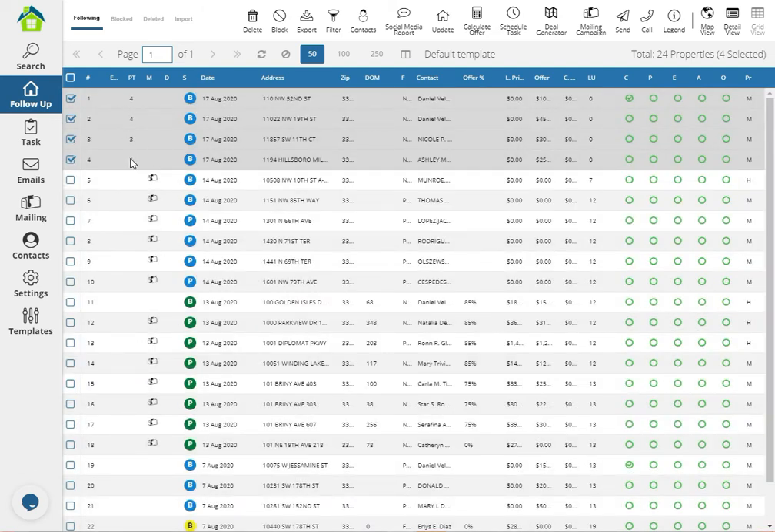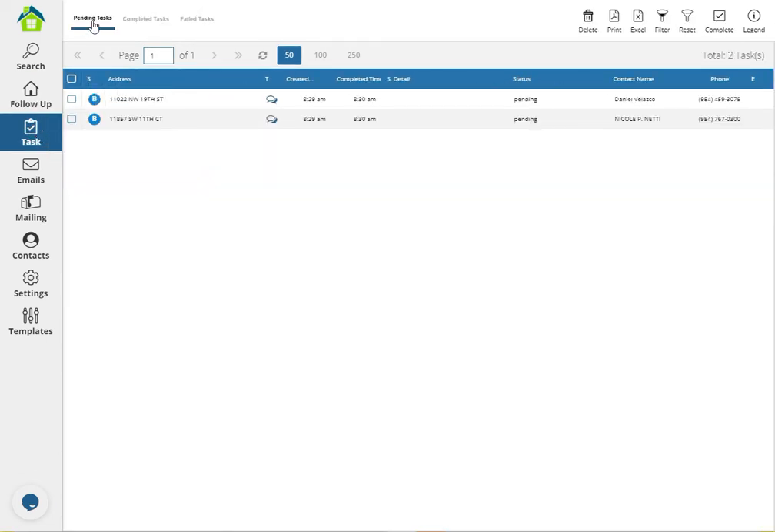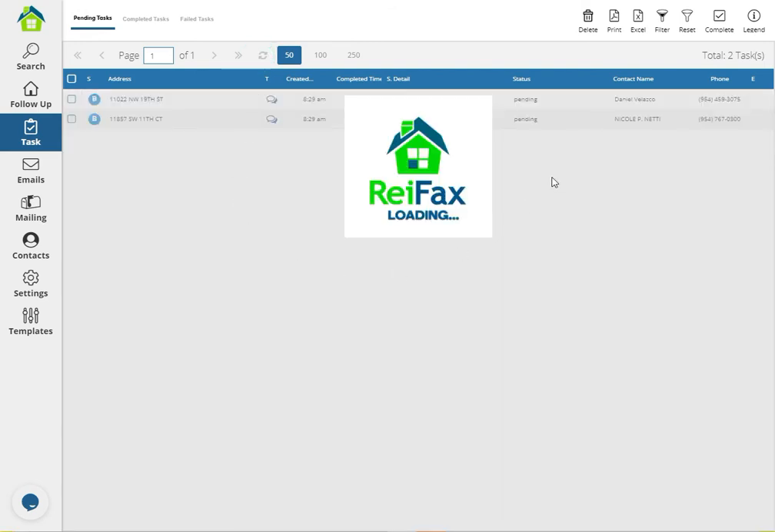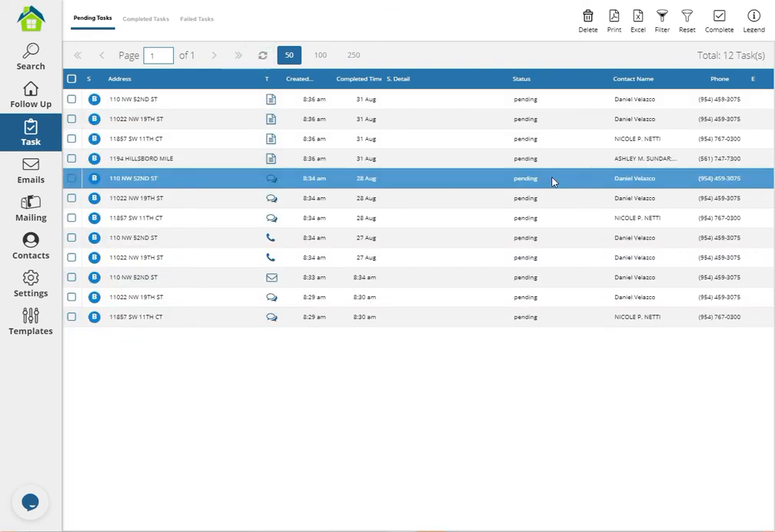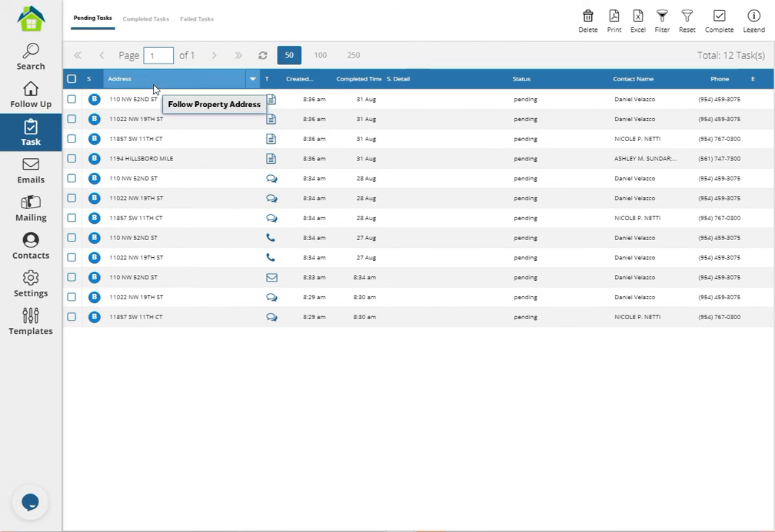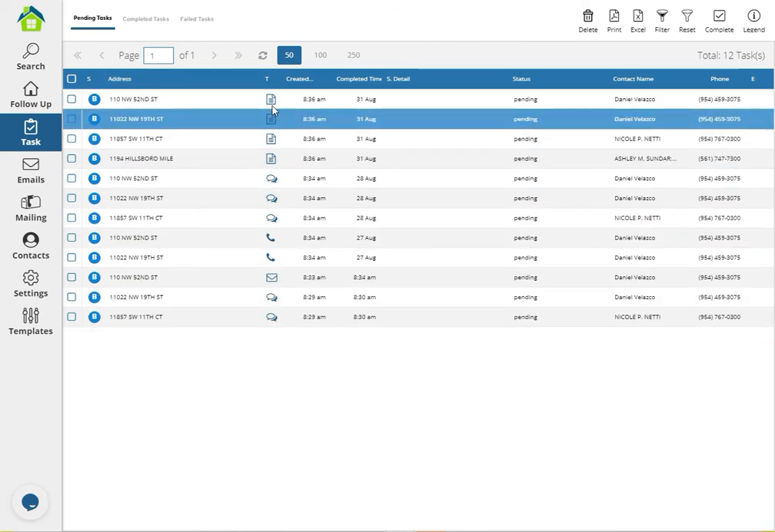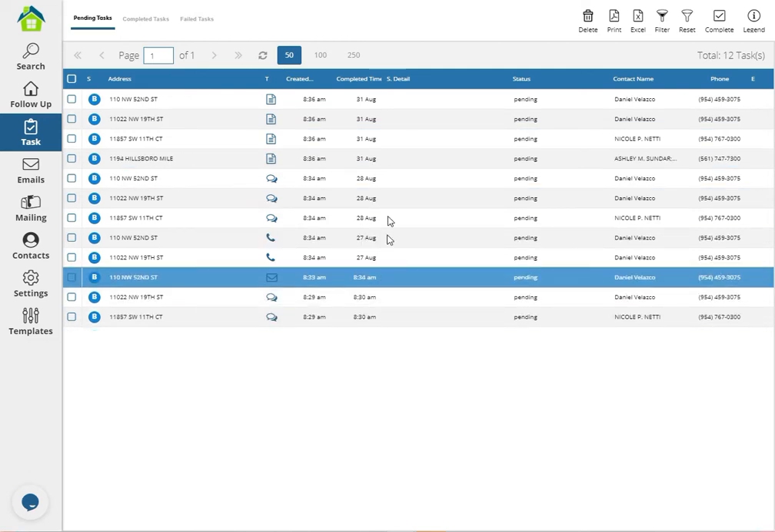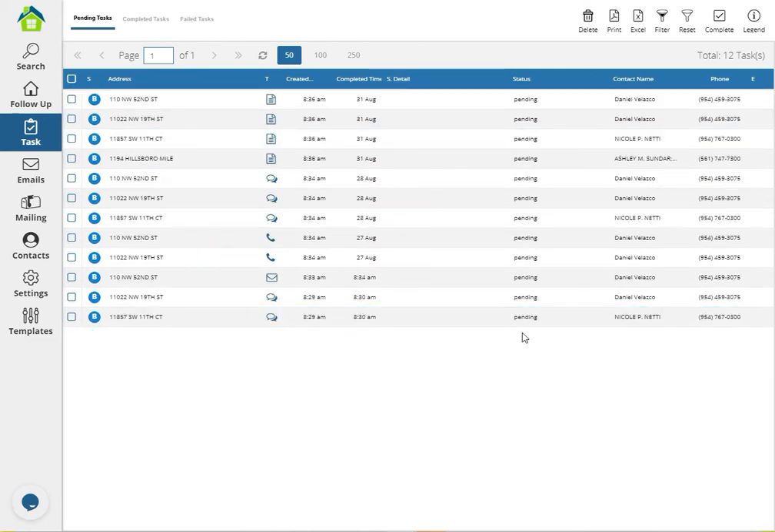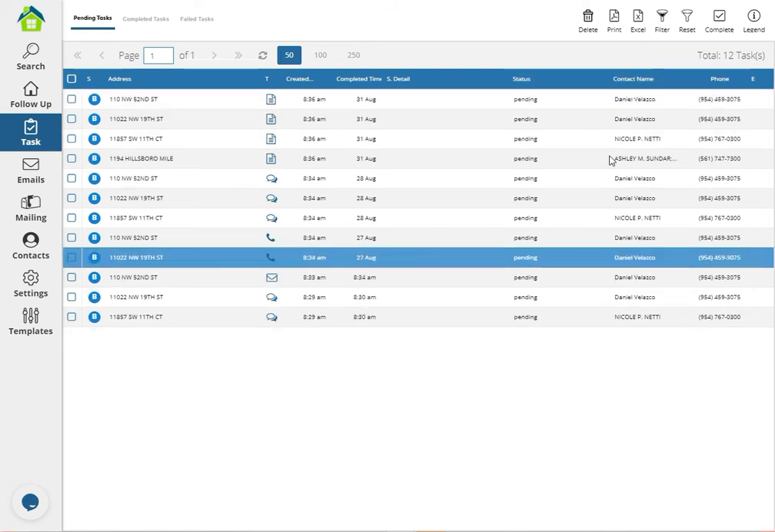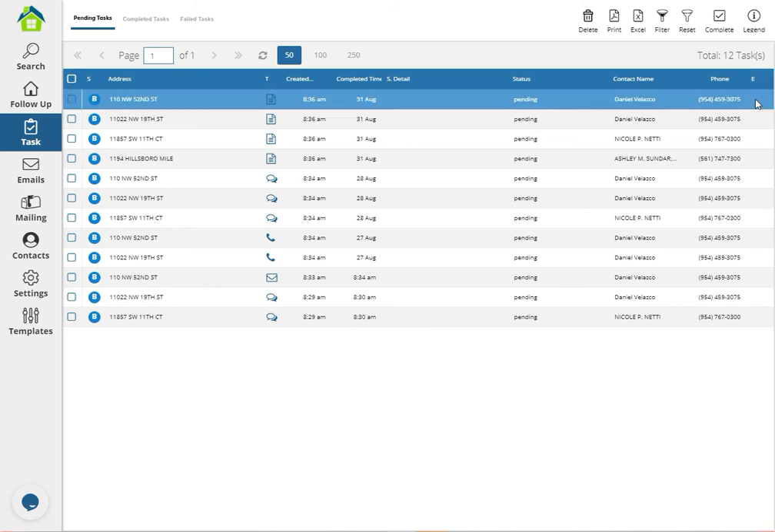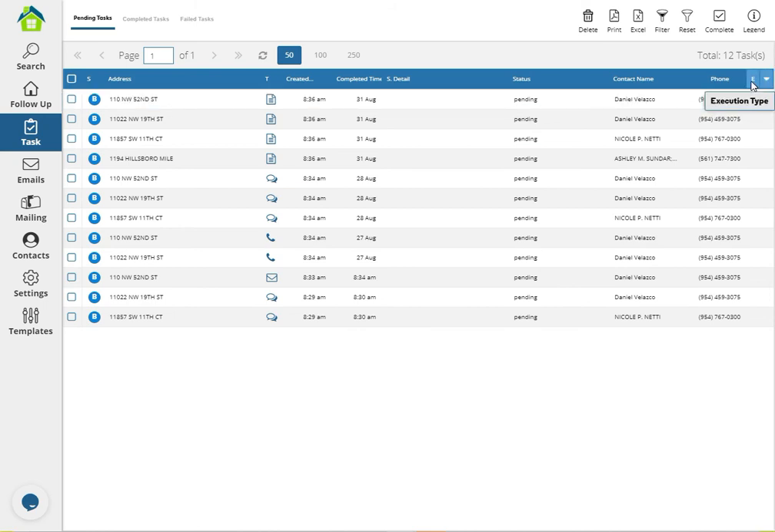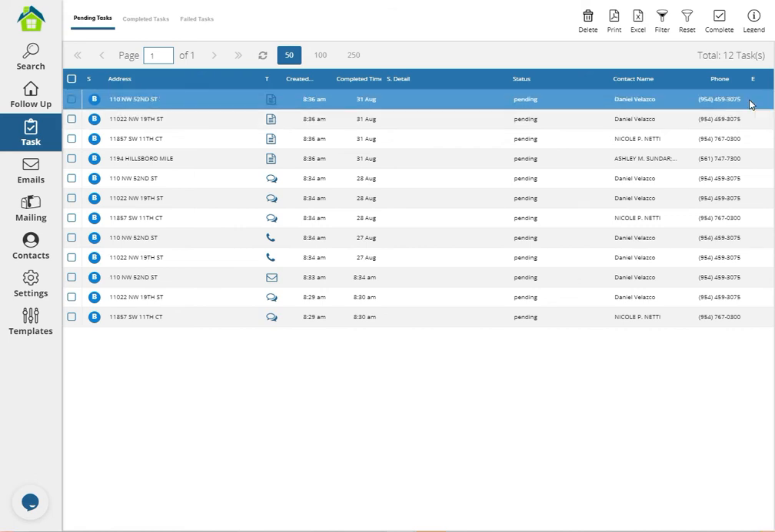So where to check then? You can go to select task in here, pending task, refresh it, and you will see a list of all the pending tasks, from what properties, what type of task is created, what was the time, and when it's going to be completed, the current status, the contact, and phone number. In this column, it indicates the type, if it is manual or automatic.